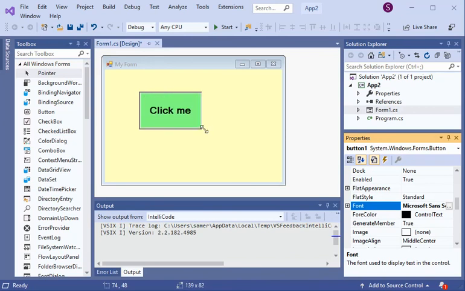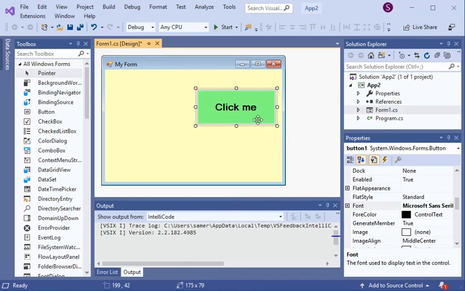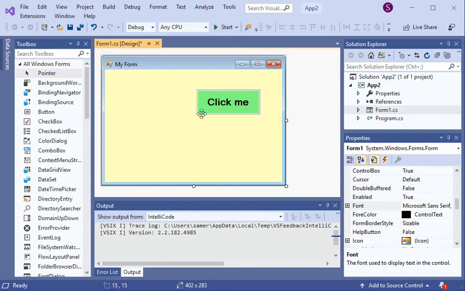Sometimes if it is small, you can make it bigger like that, and you can move it to wherever place you like. These are about the property of the selected control. It's called control. This control, this is control. So control property. And that's for now.